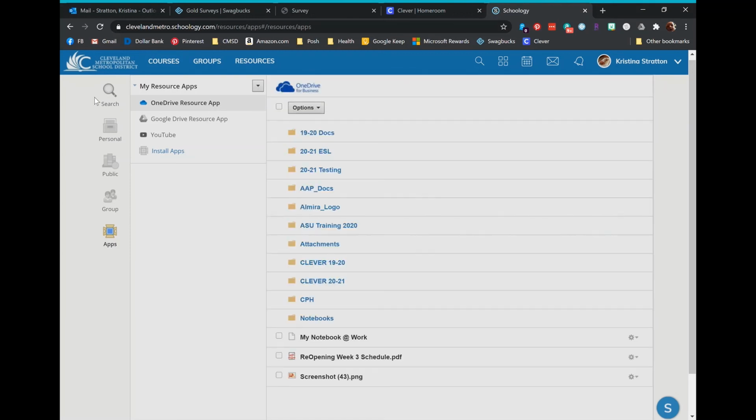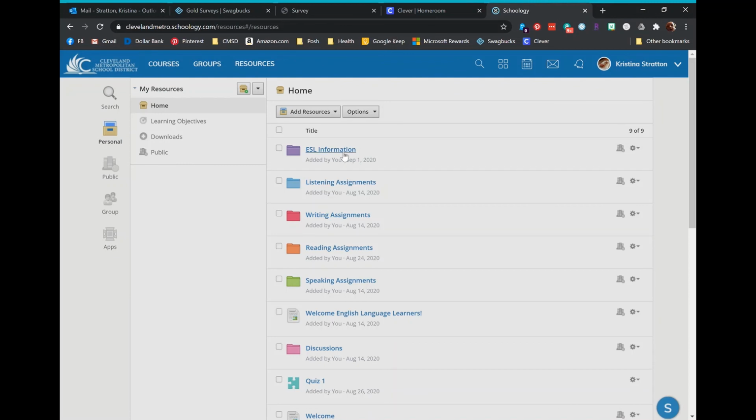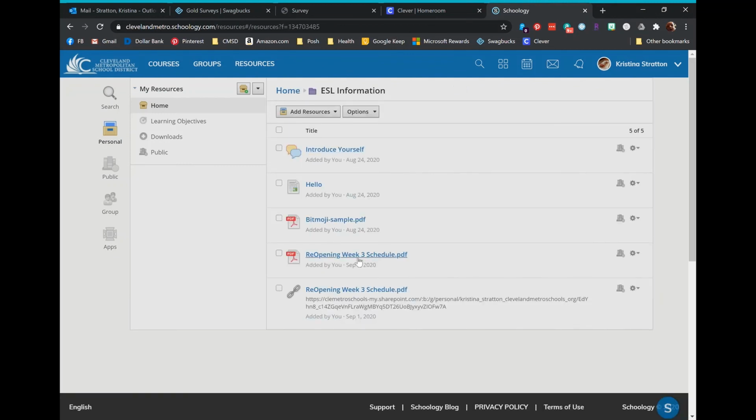Now, I can go back to my resources. I can go into my ESL information and see that I have the PDF version and I have the schedule version. This is in my main resources, so it's not in any course yet, but I can click on the gear and I can add it to any course that I wanted.